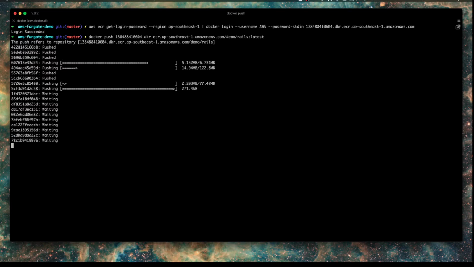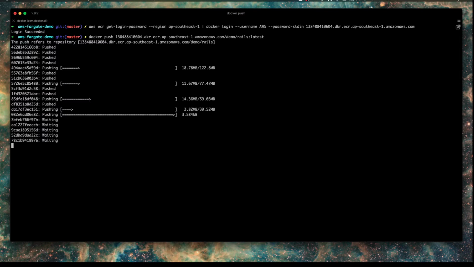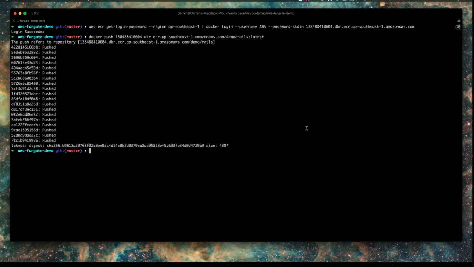ECR repository in Amazon. And as you can see, it's a standard sort of docker push where it's pushing each layer to our remote repository. If you've used a service like Docker Hub or others, you may be familiar with this already. Essentially, the ECR service is very similar to Docker Hub. So we'll just wait for this to finish. Great, so it looks like that has updated to Amazon and pushed that image to our repository.